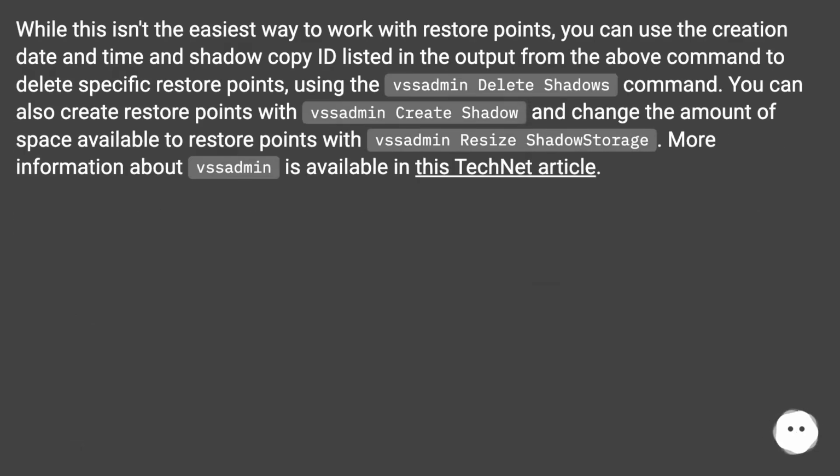While this isn't the easiest way to work with restore points, you can use the creation date and time and shadow copy ID listed in the output from the above command to delete specific restore points, using the vssadmin delete shadows command. You can also create restore points with vssadmin create shadow and change the amount of space available to restore points with vssadmin resize shadowstorage. More information about vssadmin is available in this TechNet article.